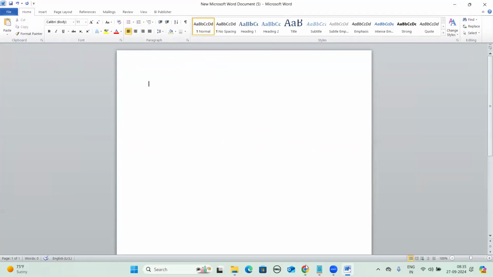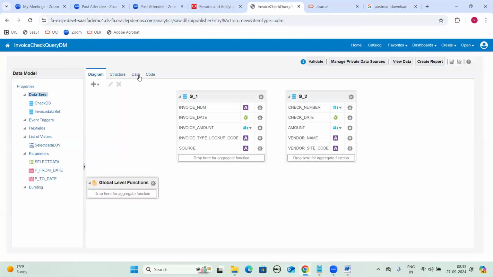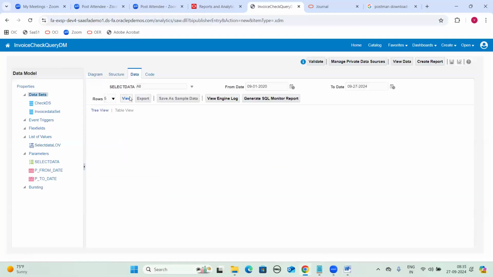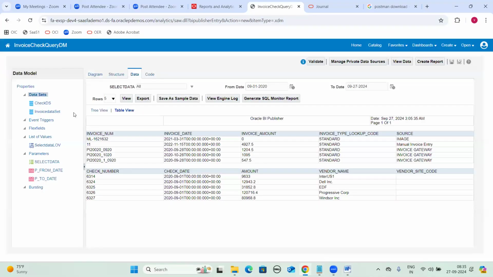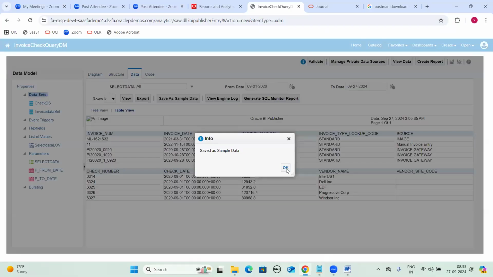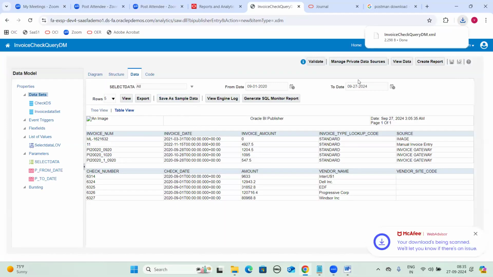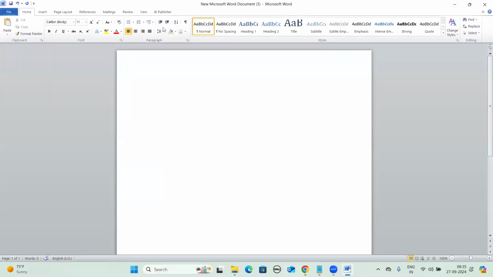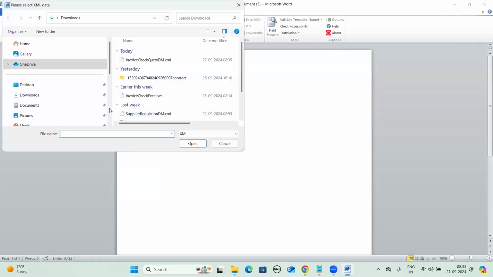So at the beginning, I think we need to download this, right? Download the XML file, save as sample data, export. Then what we will do, go to BI Publisher, sample XML.